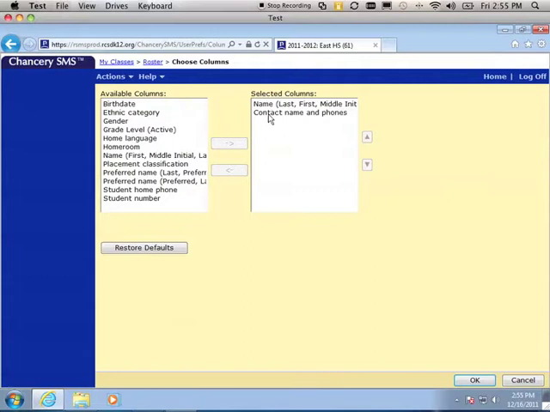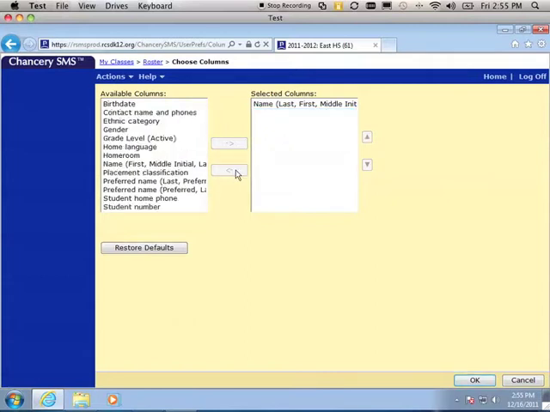Leave name, but click on grade level, shoot it to the left. Contact name, shoot it over. We do need the student number, so if you click on that on the left, you can shoot it over to the right. Before you leave, click on student number and move it to the top of the list.